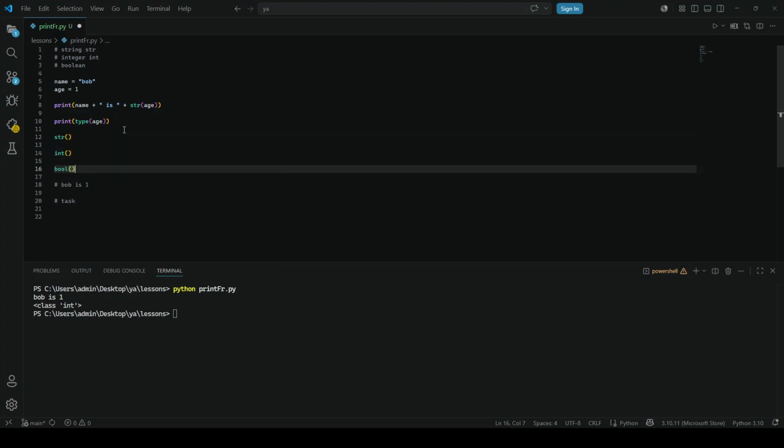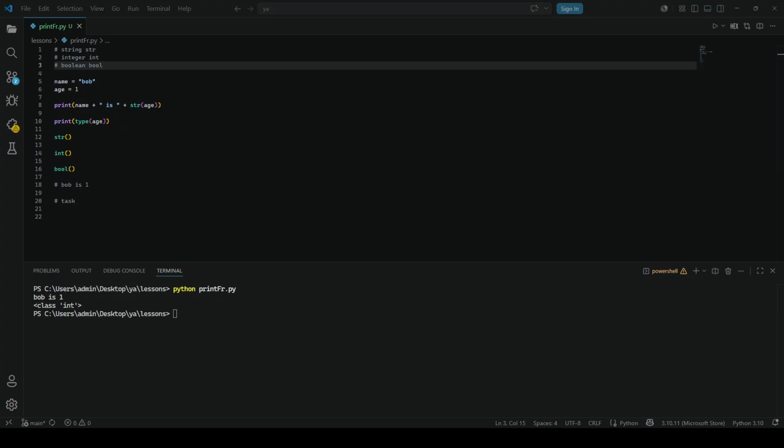Oh yeah, sorry. Boolean is known as bool in Python. So you can use those functions to change values temporarily, or rather, to spit out versions of those values in those types. Do it in a creative way, and that is your task. Thank you very much.